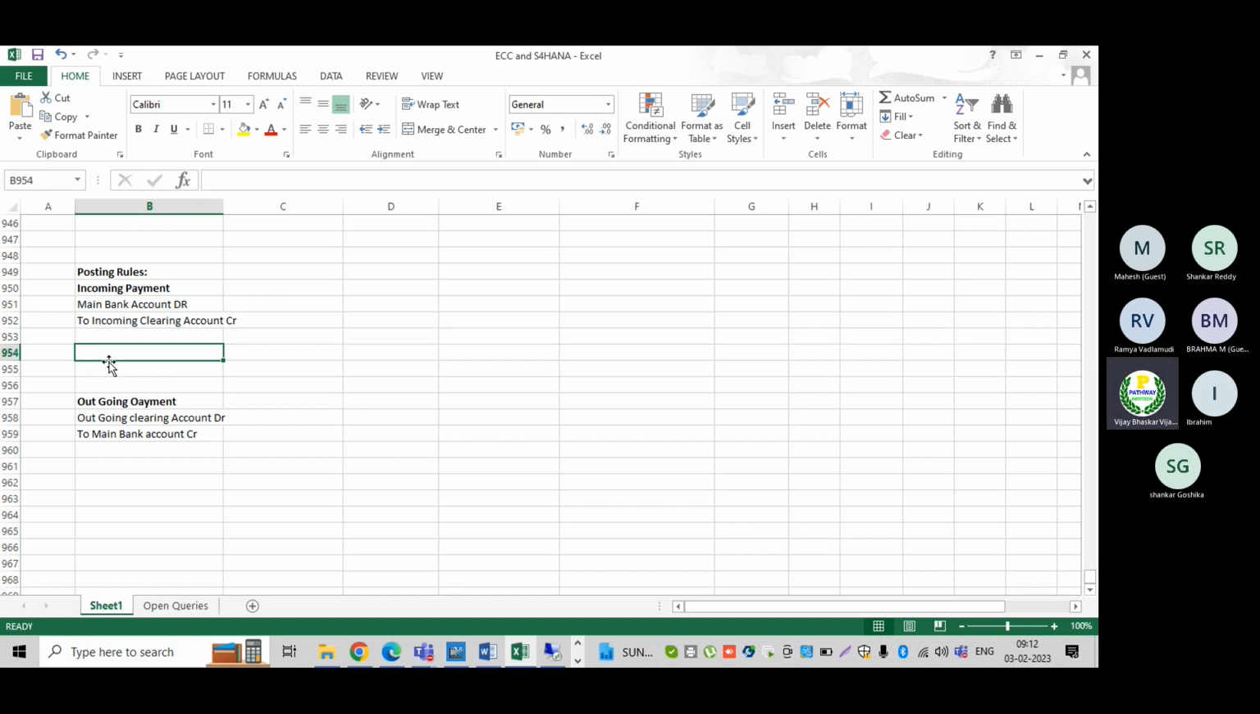Then customer will be credit. Okay, when the customer made the payment, then the customer will be credit. Yes, what is the debit? Then the incoming clearing account should be debit. What will happen here? Okay, this is the entry, the initial entry when we receive the file.